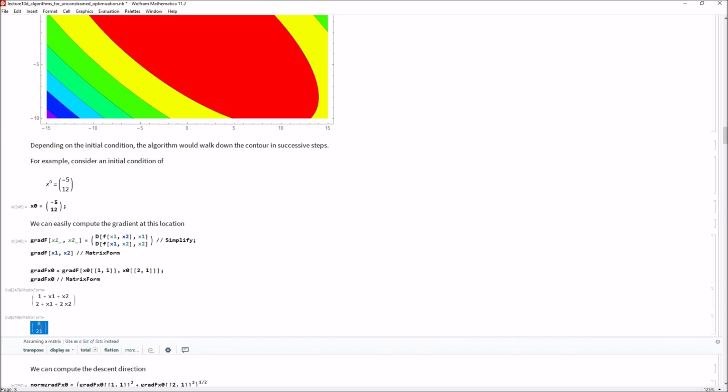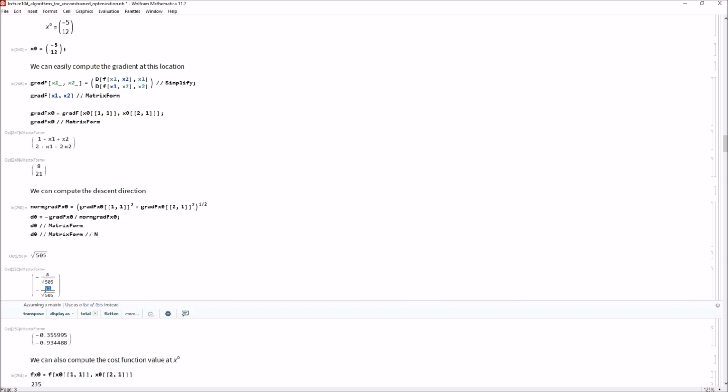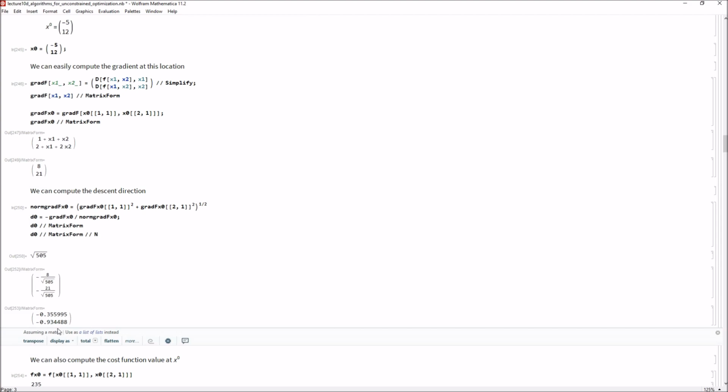So that's all I'm doing right here. You can see that this is what we end up with. It's negative 8 and negative 21 and then normalized by square root of 505 to make it a unit vector. I guess if you want to see that in a decimal, it's right here. It's negative 0.35 and negative 0.93. Okay, so it might be easier now to visualize what's going on.